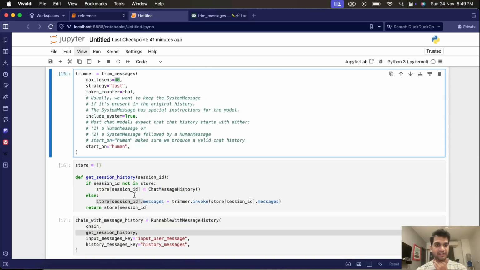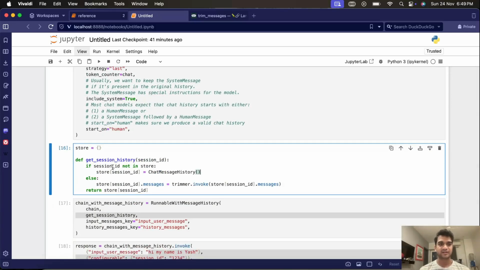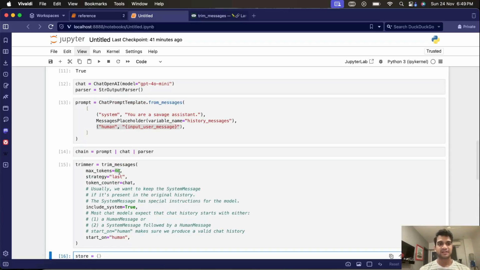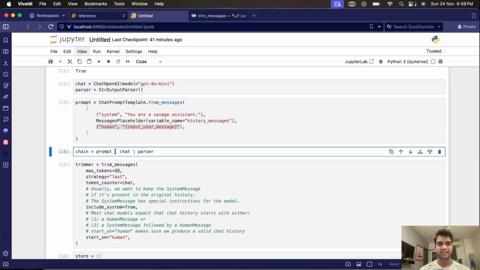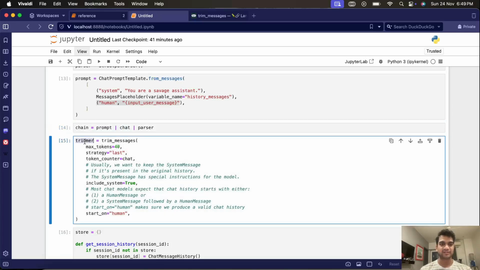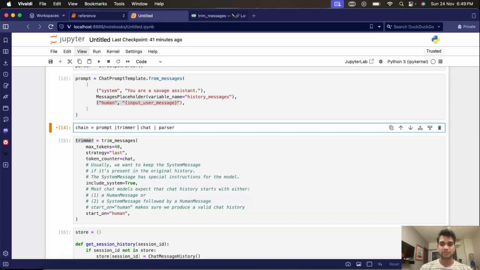The other way that you can do this is, rather than trimming in get session history, you can let the complete history be there. But if you see this part, the chain that we have, this is the prompt, and then this is where it hits the LLM. So just before it goes to the LLM, we can add a trimmer here, something like this.